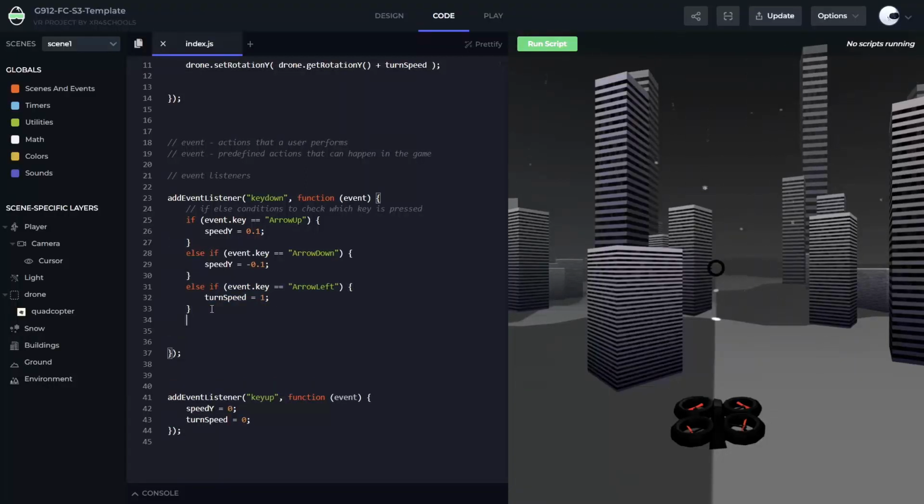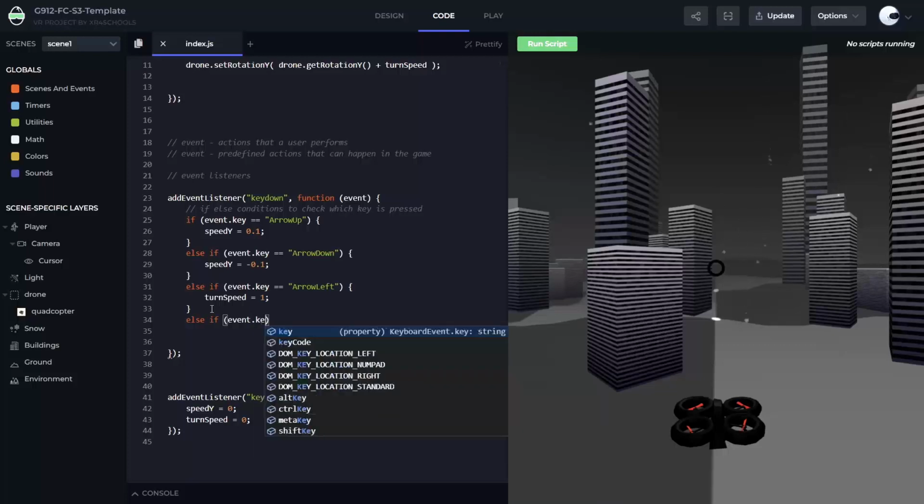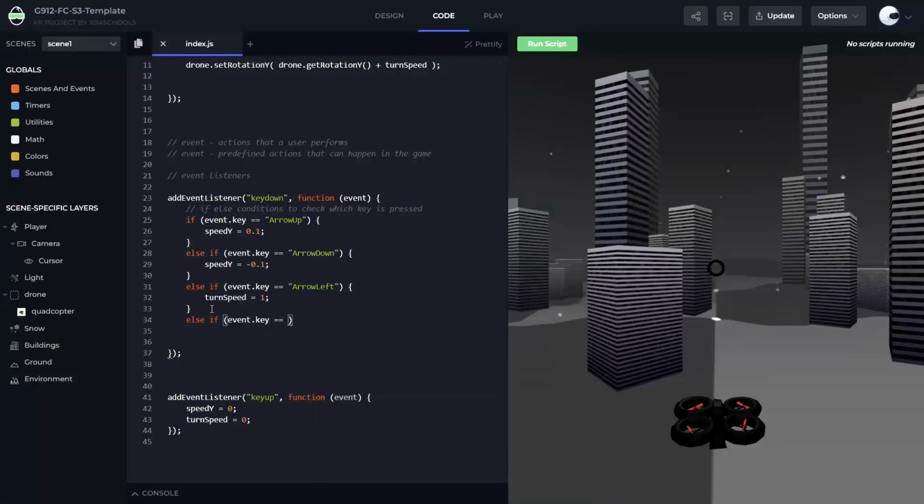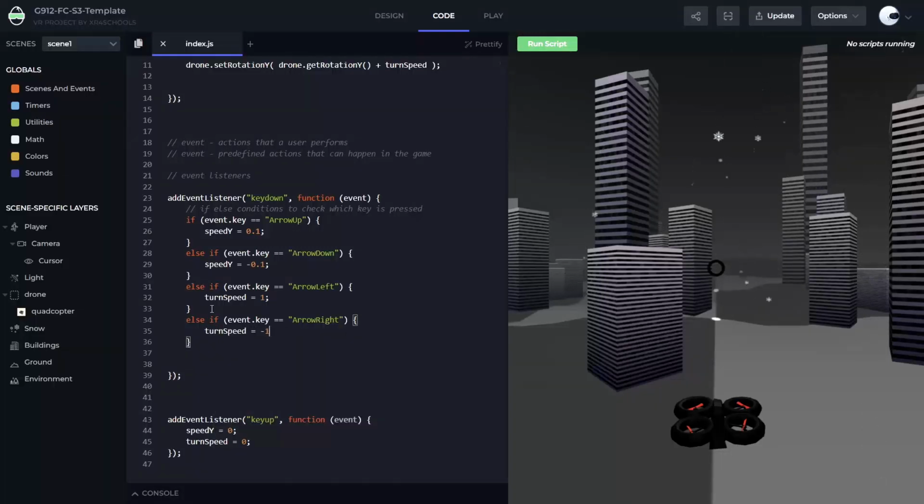So yeah, here I only added the condition for making the drone turn left. To make the drone turn right, I can add another condition, else if, and add another event dot key double equal to, and I can say arrow right, capital R and capital A, and everything is small. So if event.key double equal to arrow right, then you write curly brackets, and inside the curly brackets you say turn speed is equal to -1.